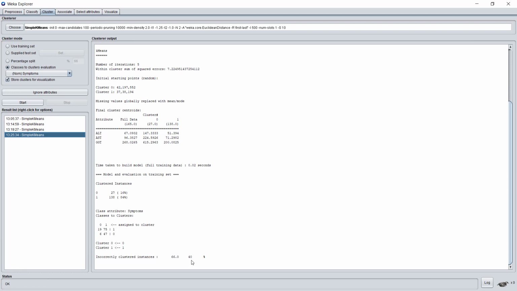But does that mean that ALT, AST, and GGT can or cannot predict symptoms? Well, as I said in the lecture, many times k-means makes mistakes. I also said that many times when you run k-means again, you can get different results.